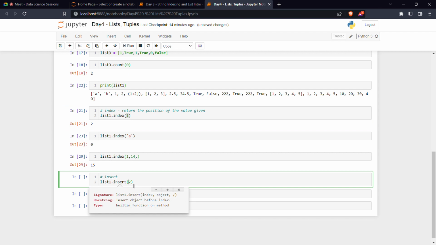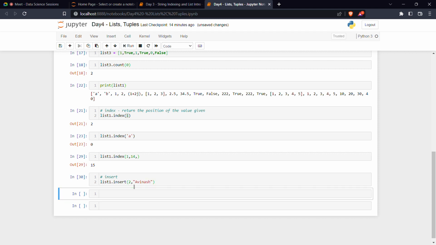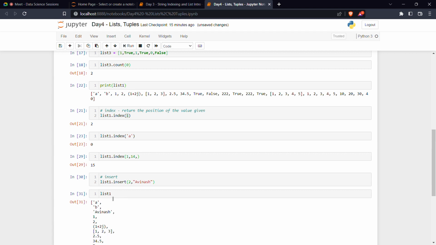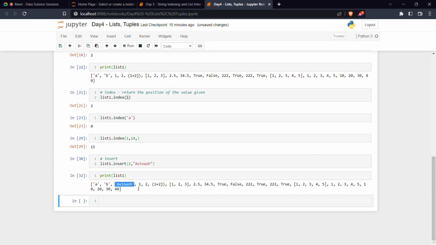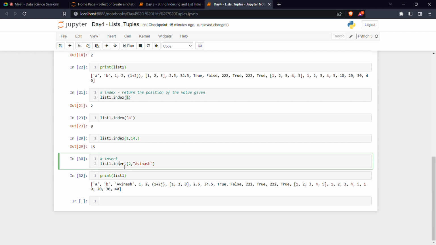You just need to give the index followed by the value. What is the value that you want to insert? Let's say I will be inserting Avinash. Execute, and it is stored, guys. You cannot see the output, you have to print it separately. So print list1. You can see in the second position, 0 1 2, Avinash is there now. That means I can clearly insert anywhere I want. That is the usage of insert.